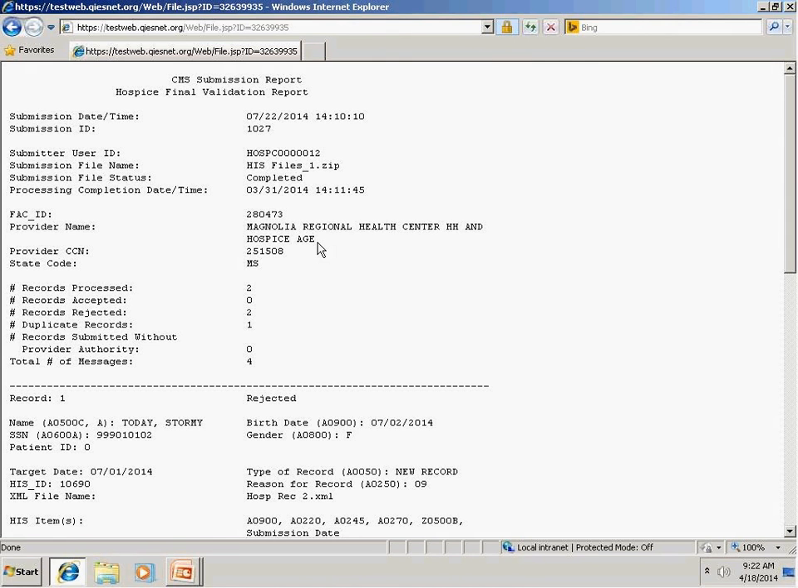Provider name is the name of the provider who created the HIS record. Provider CCN is the provider's CMS certification number. State code is the provider's 2-character state code. The final header section contains the record counts for the submission file.